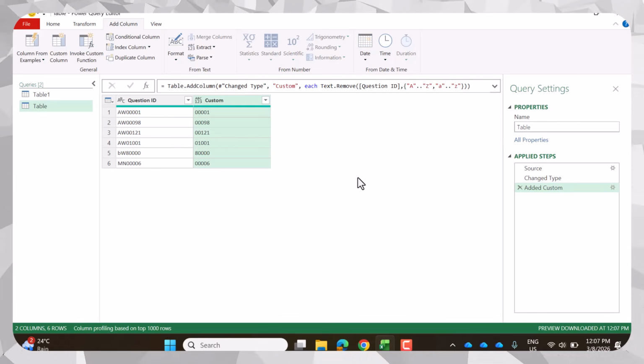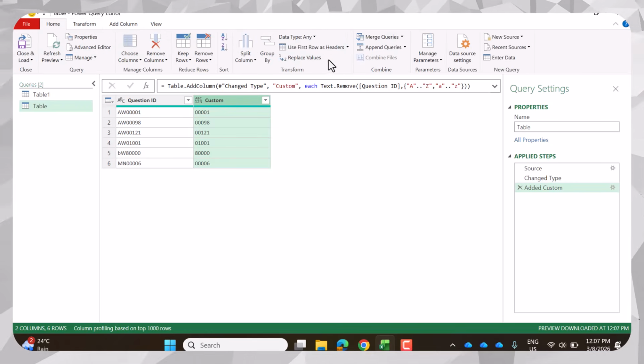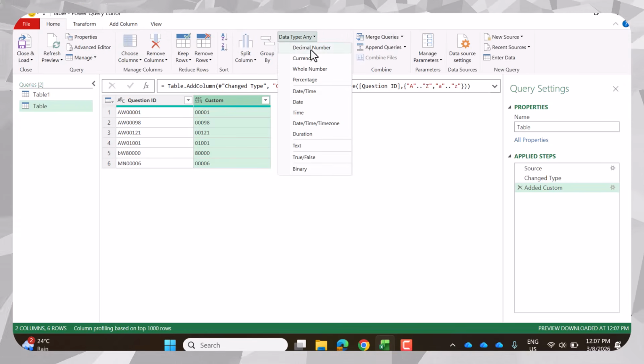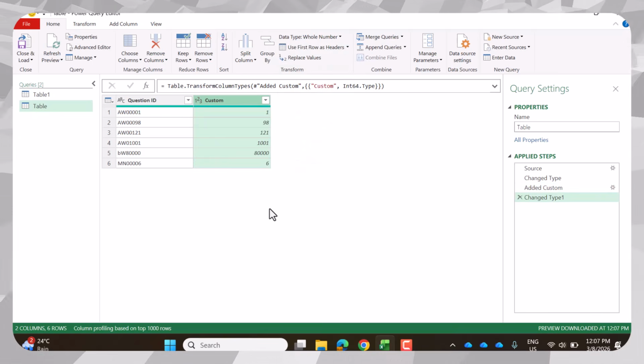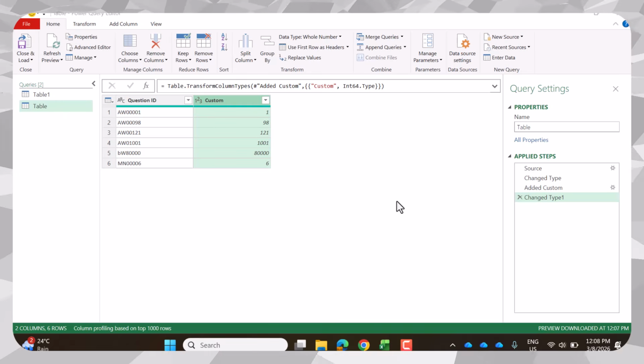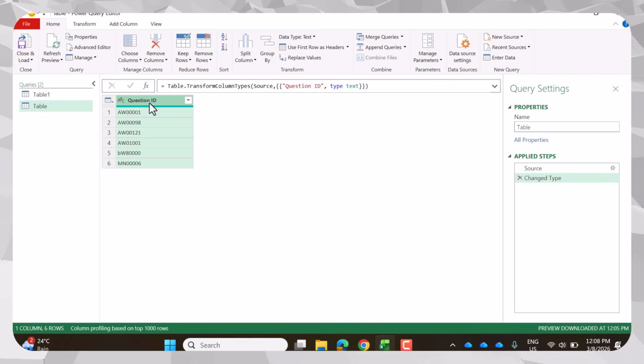By doing this, you can see that the initial texts are removed, and by selecting this column, going to Home and converting it to whole number, you can see the result becomes a clean version. If you prefer to apply this modification on the question ID column directly, instead of adding a new column, we can remove these steps back here on the question ID.